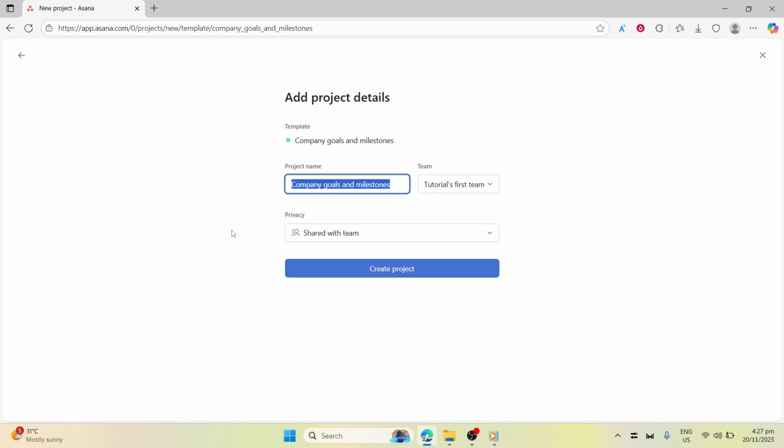Then select a template to open its preview. Take a moment to scan the sections, sample tasks, and any custom fields so you understand how the work is structured. If it looks right, click Use Template.